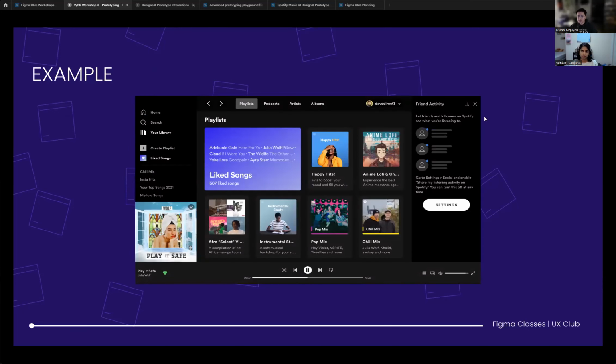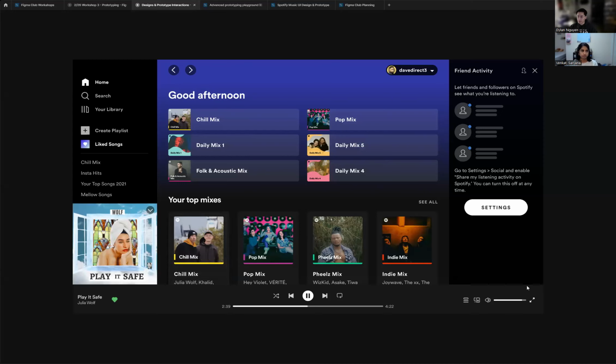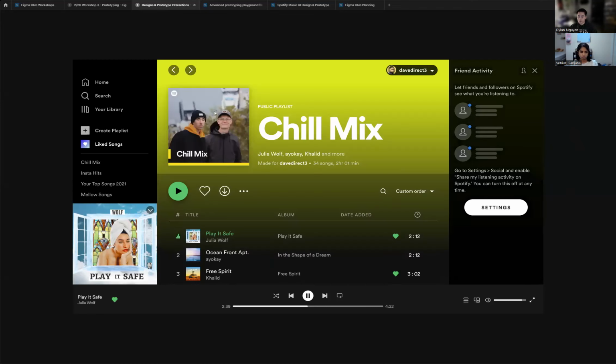So I'm going to show you an example here. This is created by another designer, but as you see, it's like an approximation of the Spotify desktop app, right? And so rather than just being an image like we created in the last lesson, this is something you can interact with, right? If you go over each of the tabs, they highlight properly, the play button shows up. If I go into this Chill Mix playlist, I can scroll through it.